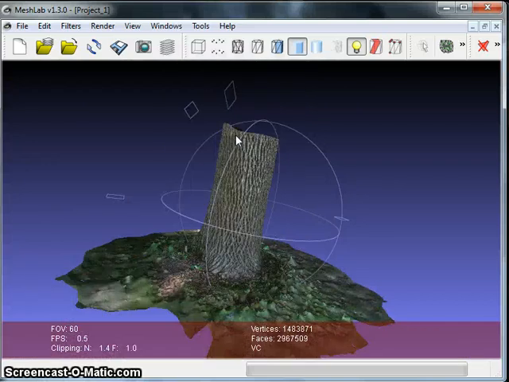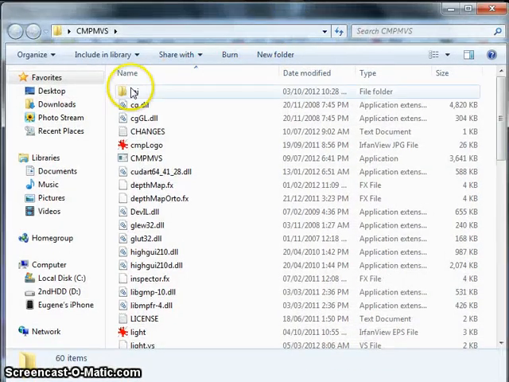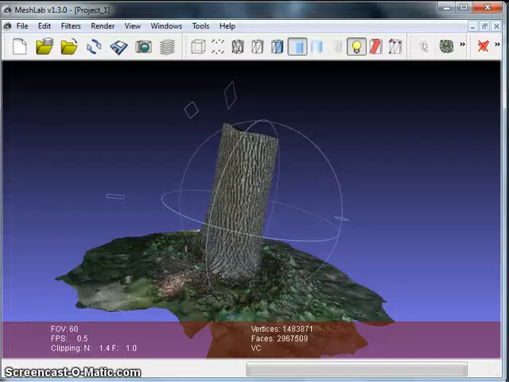And that's pretty much it in a nutshell. Keep in mind that if you go to the CMPMVS folder, for the ini file, if I didn't mention this already, there's a readme file here that explains all the settings in the ini file, and that's very important if you want to make adjustments to the final mesh. So I think that's about it for now.